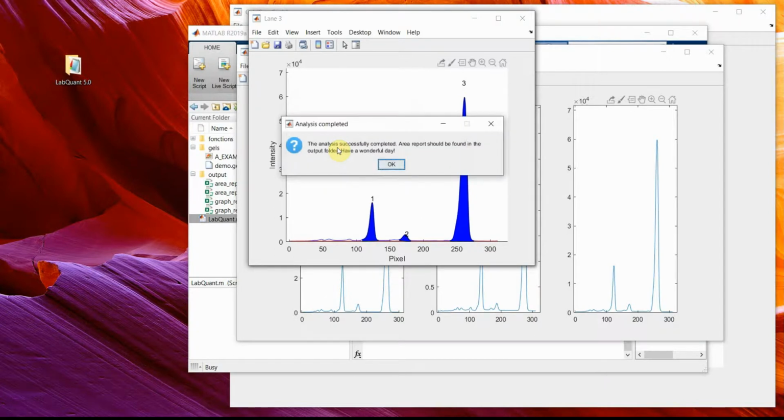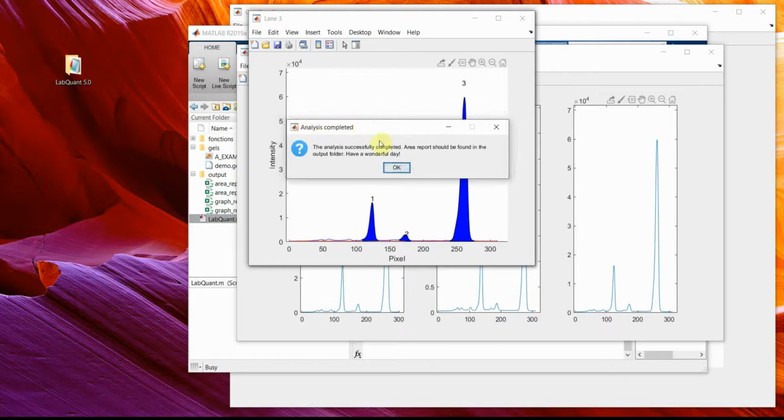So now the software does all the calculations and measures the area and everything else. So it tells me when the analysis is done. Here, analysis is completed. Should take only a few seconds. The more peaks you have, it could take longer, but it should not take more than 10 to 15 seconds. All right, so analysis is completed and successful.